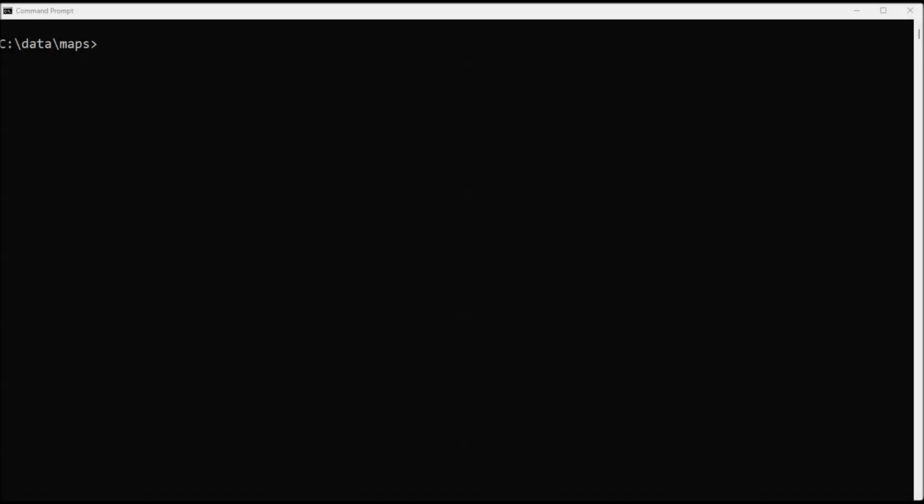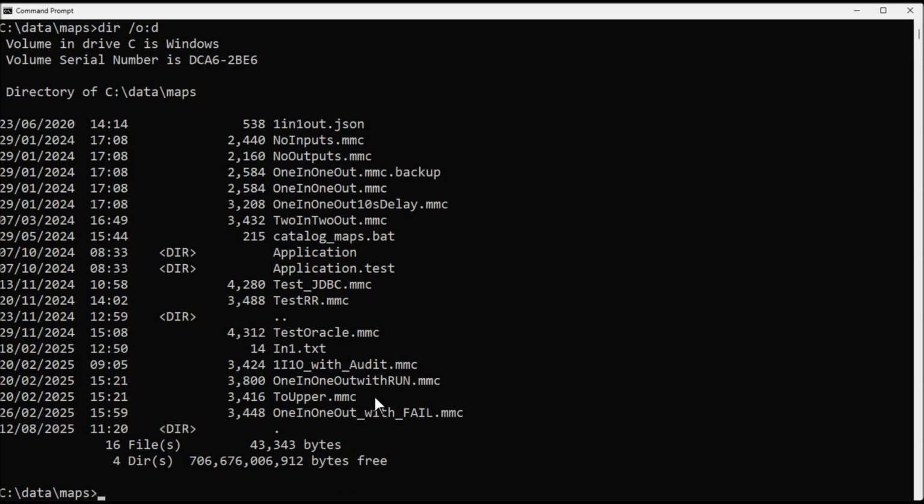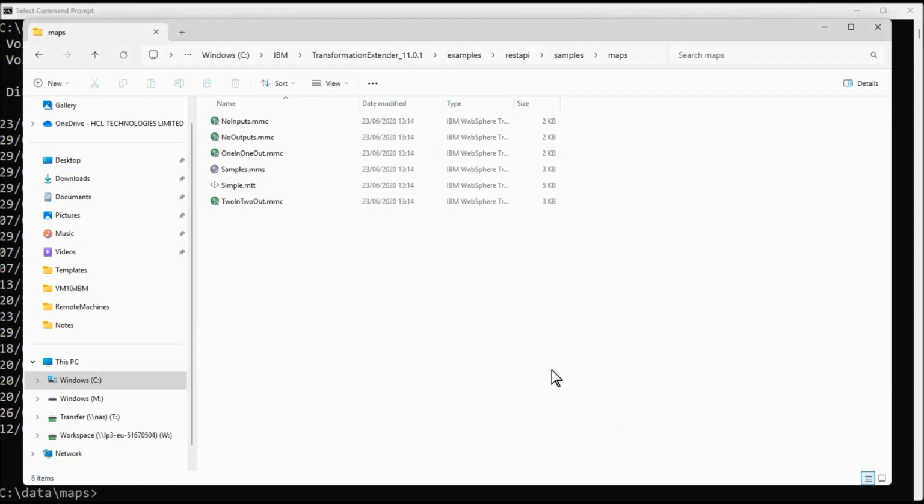So I'm starting this demonstration with an open command prompt, and as you can see I am in the data maps subdirectory. In the directory you will see that I have some key maps such as 1in1out.mmc and 2in2out.mmc. The source for these maps can be found in the following directory.